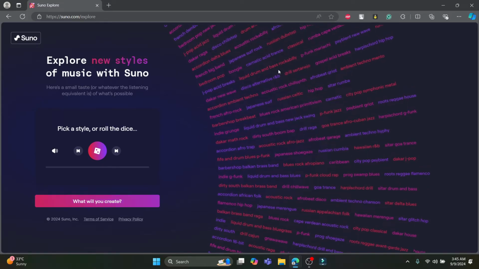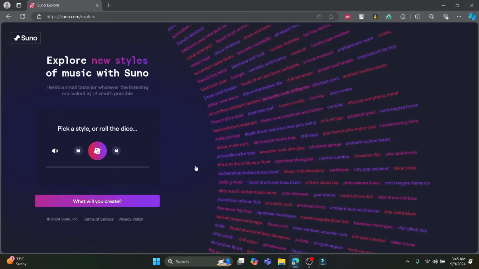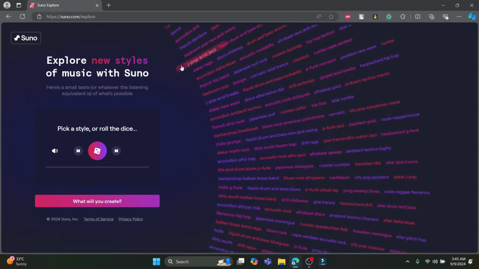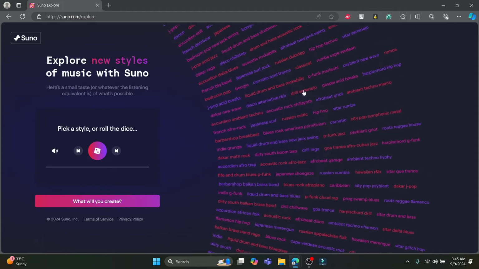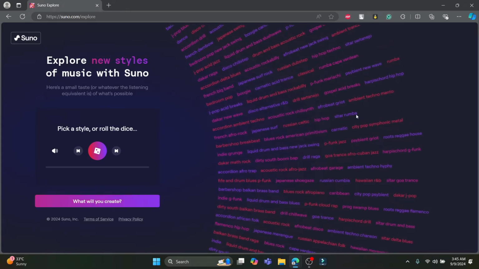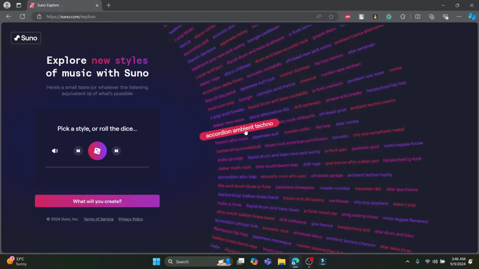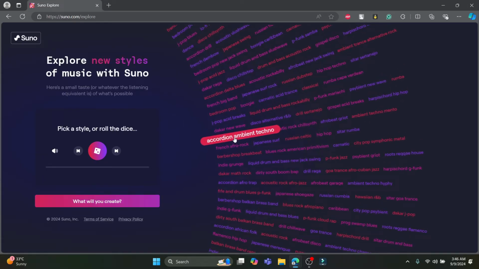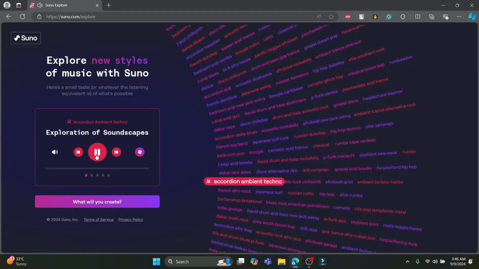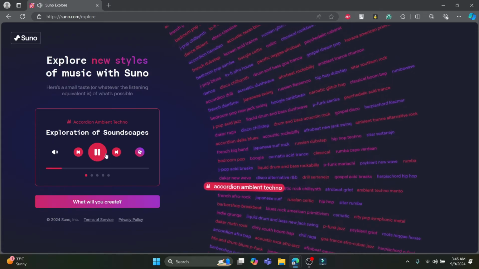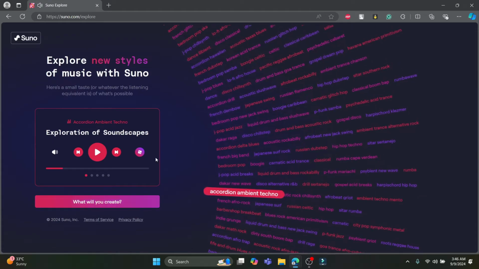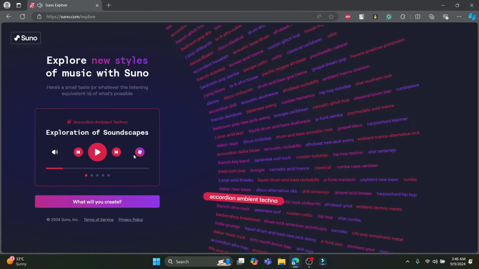So this might be a totally new thing for you, but Suno AI has a lot of music which is AI generated as well. So you can just go ahead and click on it and listen to the music. So this is how easy it is to explore music.